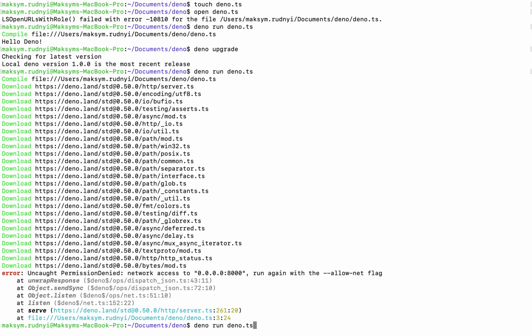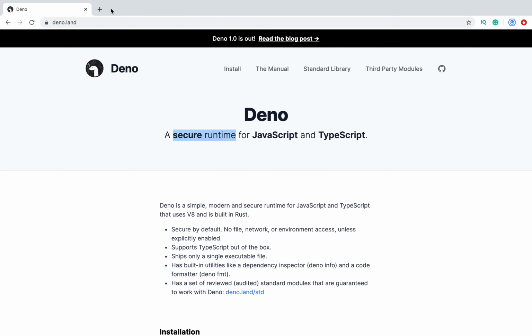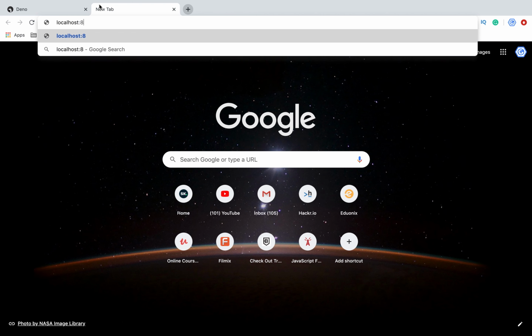So let's run it again, but we'll add this security flag. Let's click. Deno was started. Let's try. And hello Deno. And hello Deno. Server was started. It works.